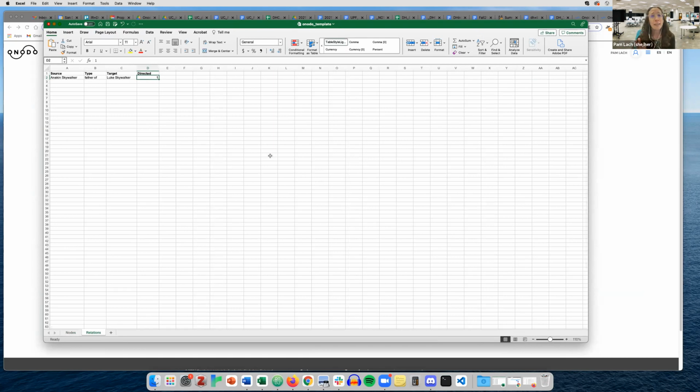So again, if you've never seen Star Wars, cover your ears right now. Okay, so it's got Anakin Skywalker, father of Luke Skywalker. And then it's got a direction. So it's pointing to Luke. So if you weren't sure how to structure your data, what you could actually do is download this. You could even upload it into Onodo to see what it looks like and then copy that.